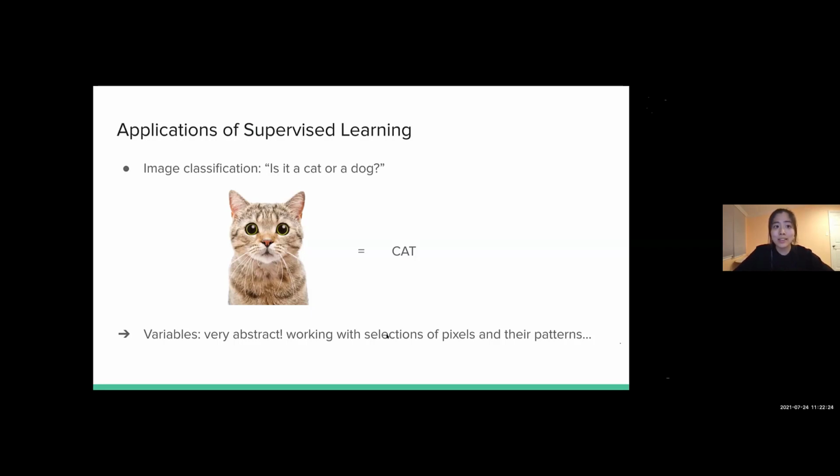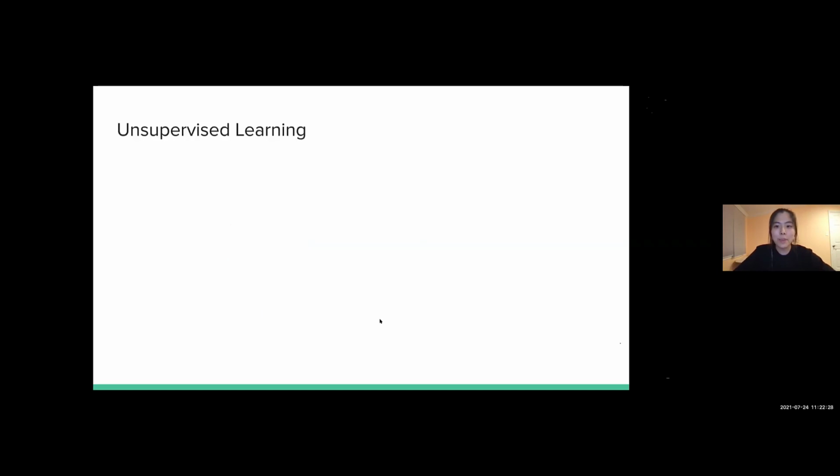But I guess now let's move on to unsupervised learning. So does anyone have any guesses on what unsupervised learning is? It doesn't guess. It doesn't predict what will happen. Without predicting the facts.